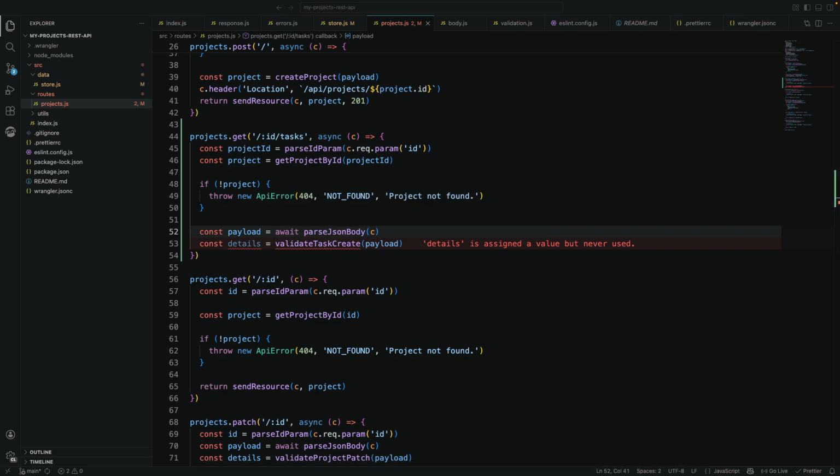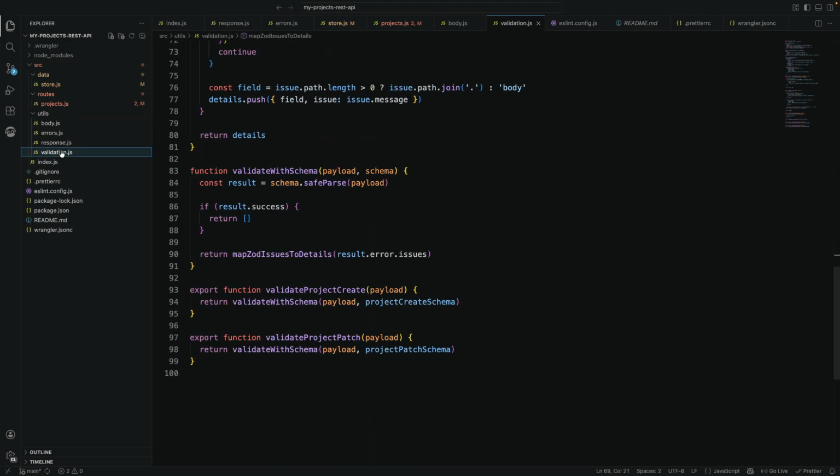For that, we actually need to go to our validation. And we keep a pause here. Remember, we are in a project. We have that error because details is not being used and validate task create doesn't exist. So let's go back to utils validation. And let's start adding the extra validation that we are pending.